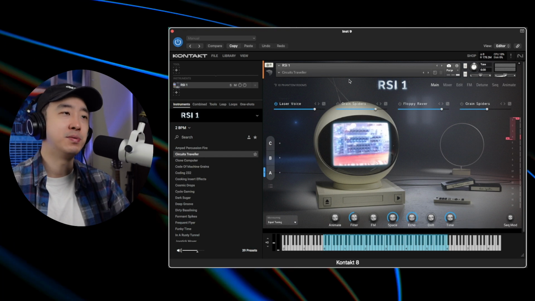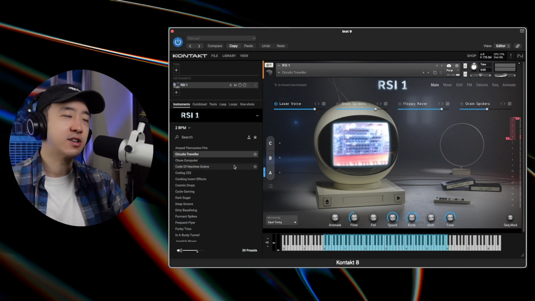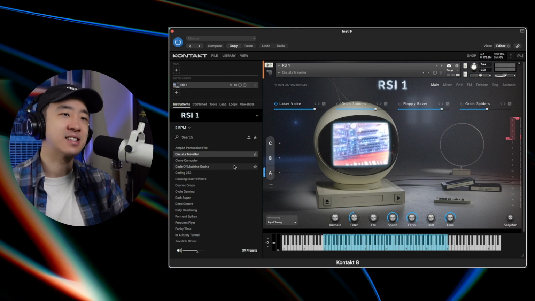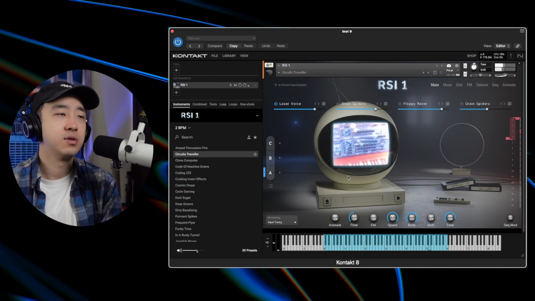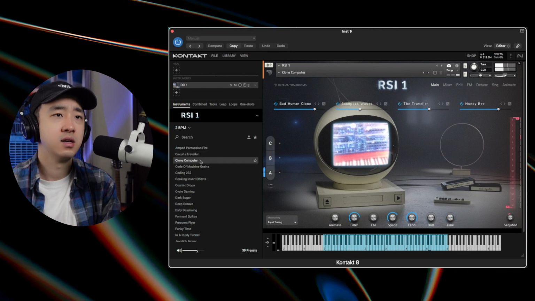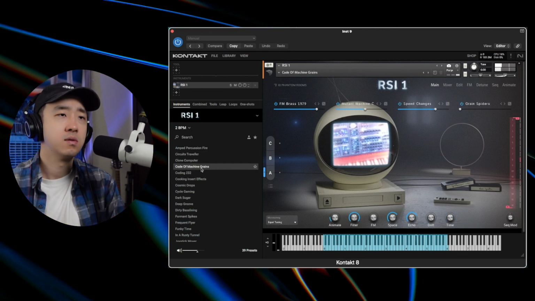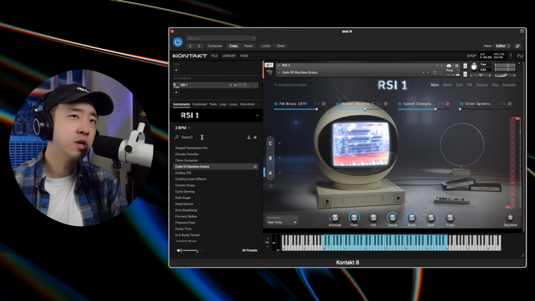Alright, so that's RSI 1. Real quick though, I want to talk about these BPM presets. They really can add a lot. For example, I have this Circuits Traveler preset, just adding that little accent, you know, the one that goes. But there's so many of these that are so fire. And you can customize them as well.